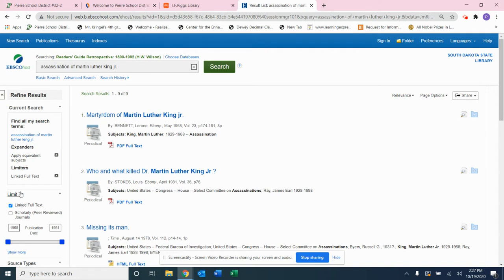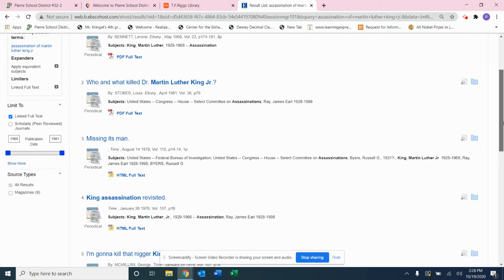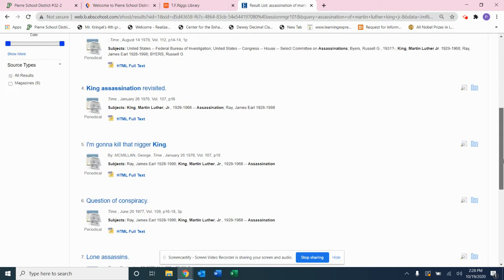Now, if I go back and take the full text feature off, that just means that I can't have some of those articles right now, but I can get them for you. So if you find one that you like, let me know. Give me a lead time of about 2 weeks, and I can track down that article for you. But these ones that I have limited to are full text, so I can take a look through them and see what it's all about.